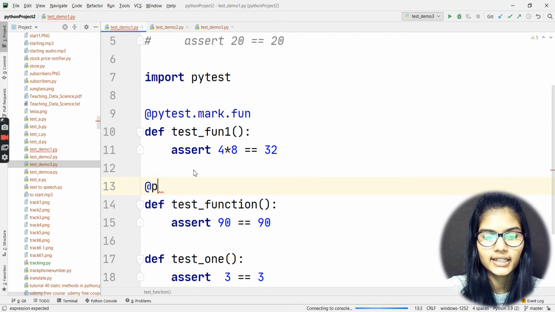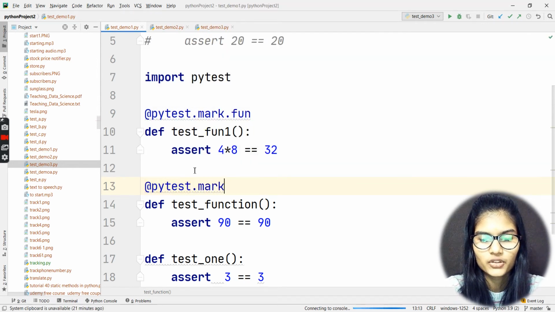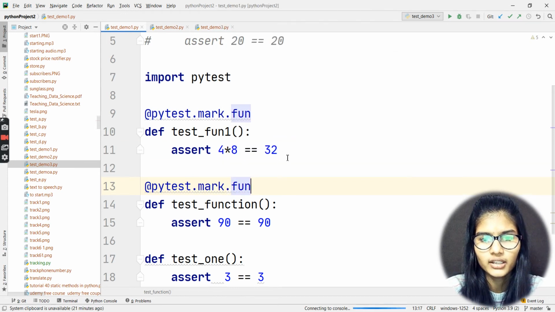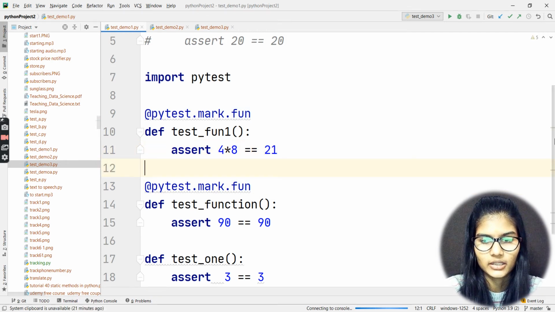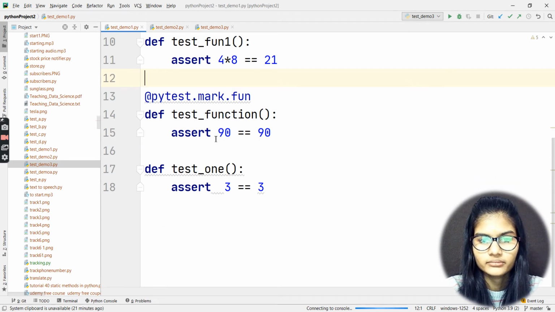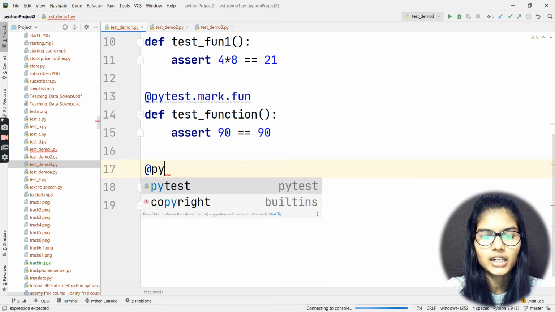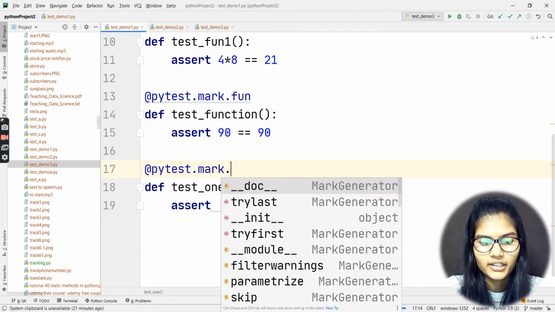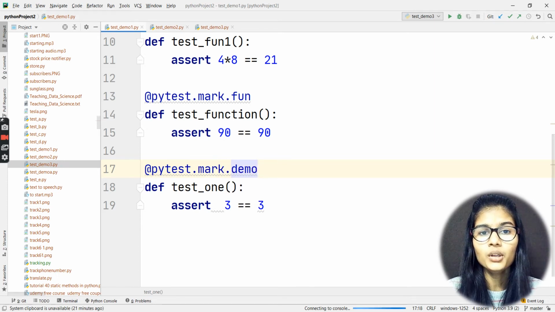Putting at the rate again. Here goes my pytest dot, here again goes my mark dot. For this function, let's say again I want to make the marker fun, and for some cases I'll be writing some wrong cases as well right here. Moving down, let's say for this I wrote at the rate pytest dot mark, and let's say for this I want to make it demo. Fine.